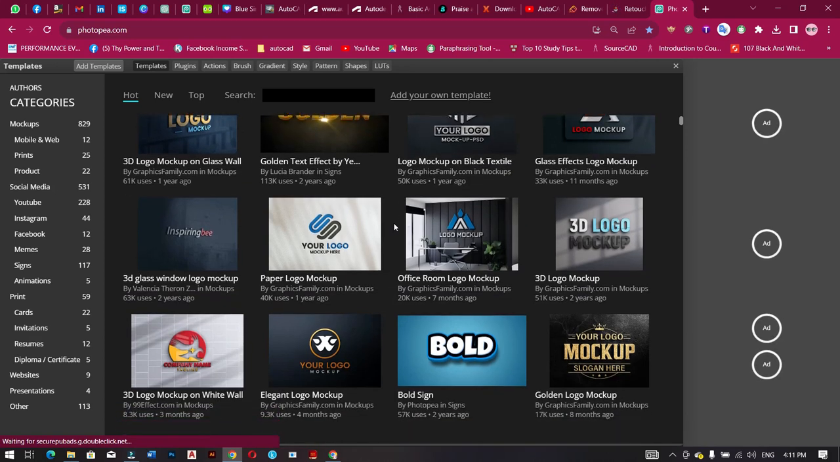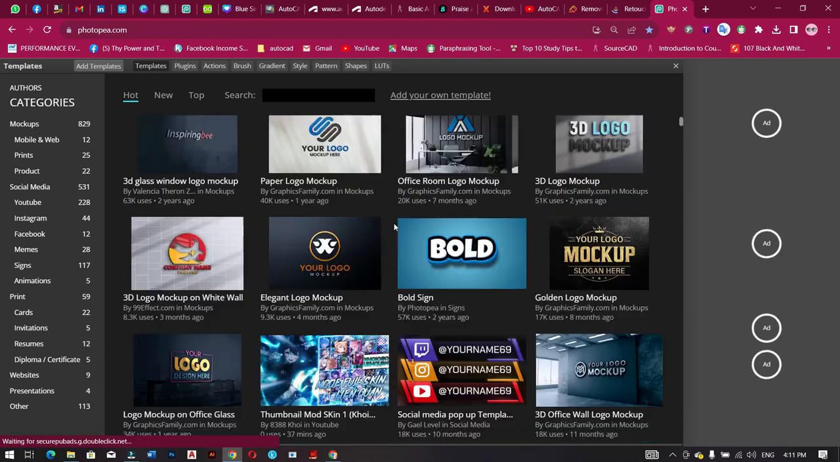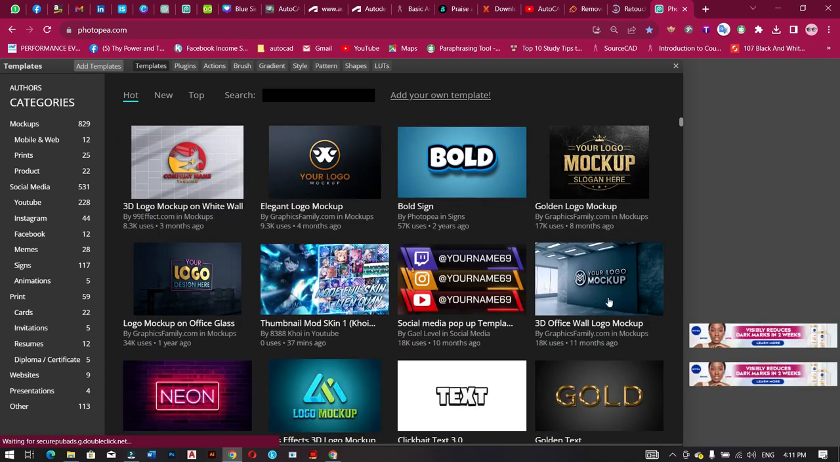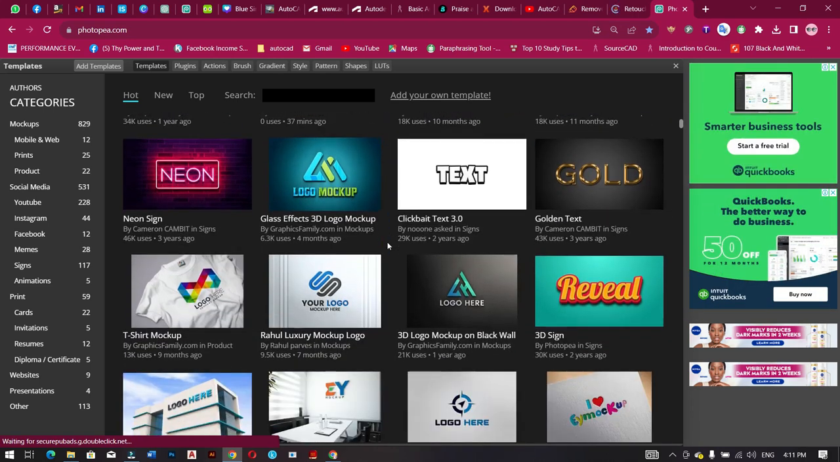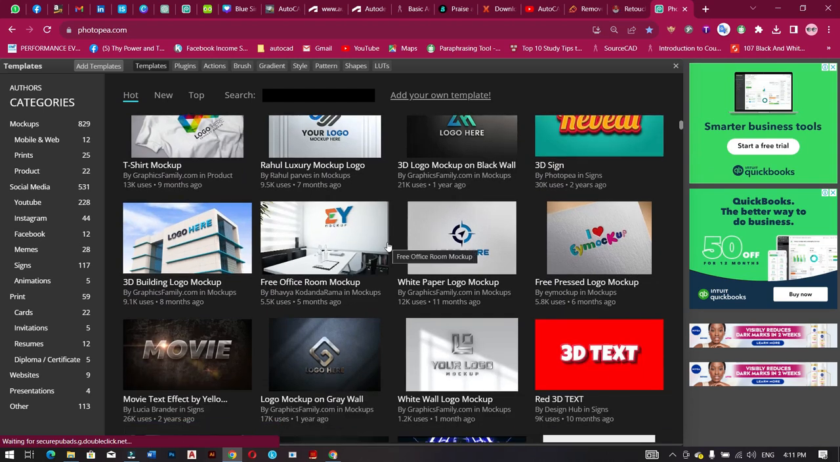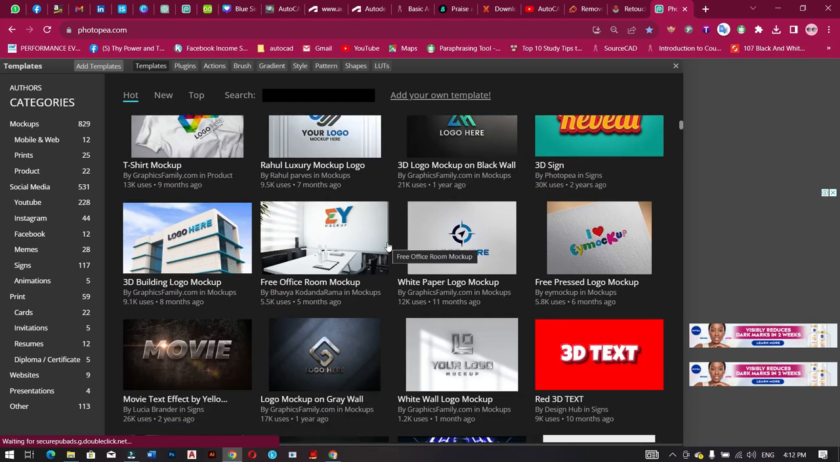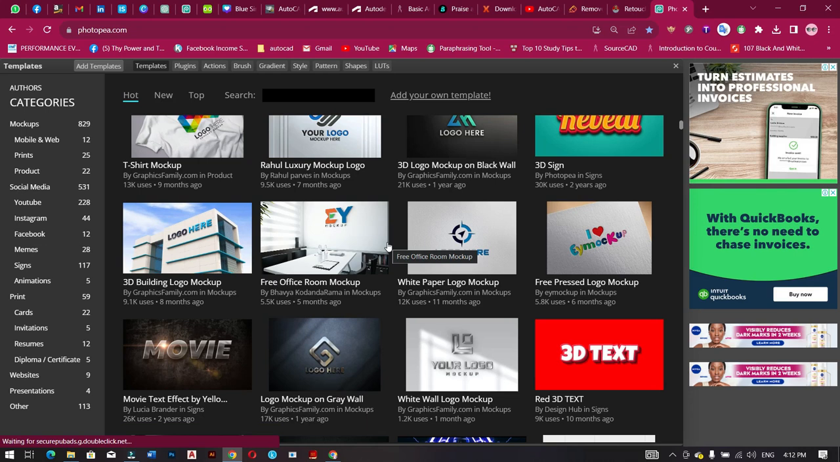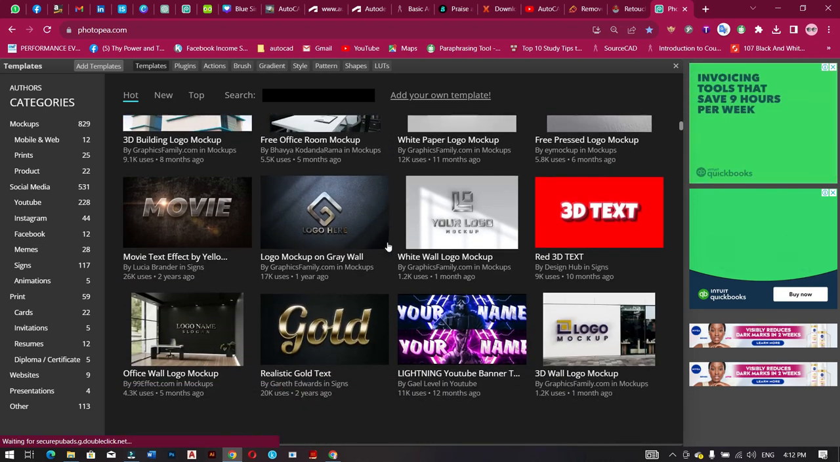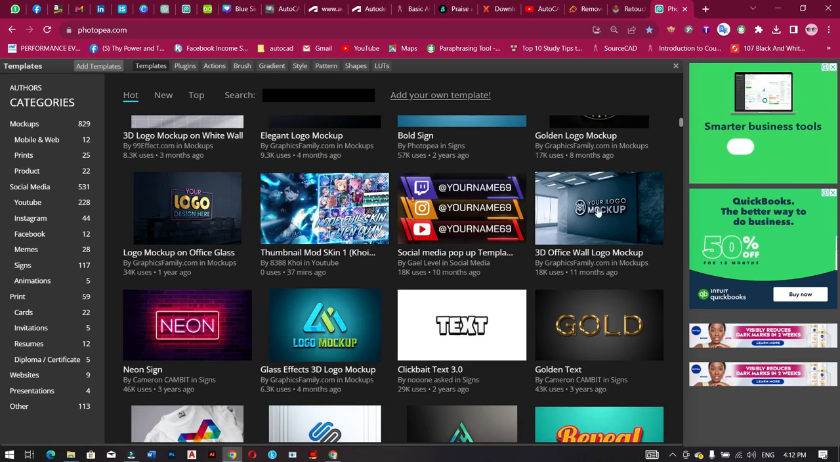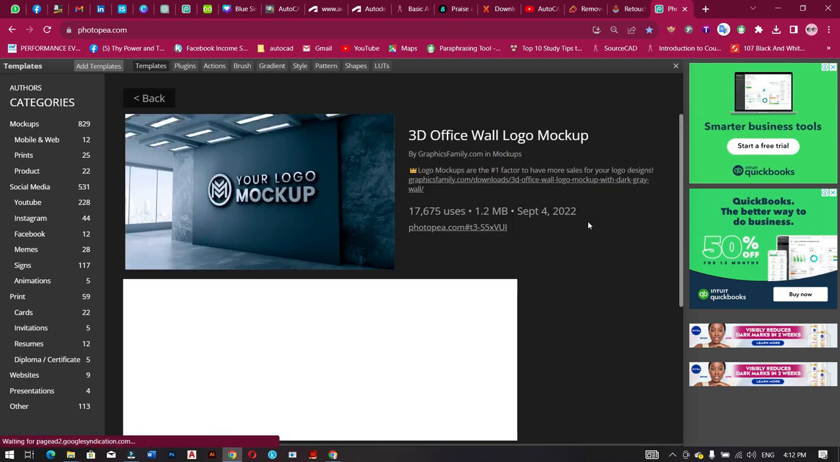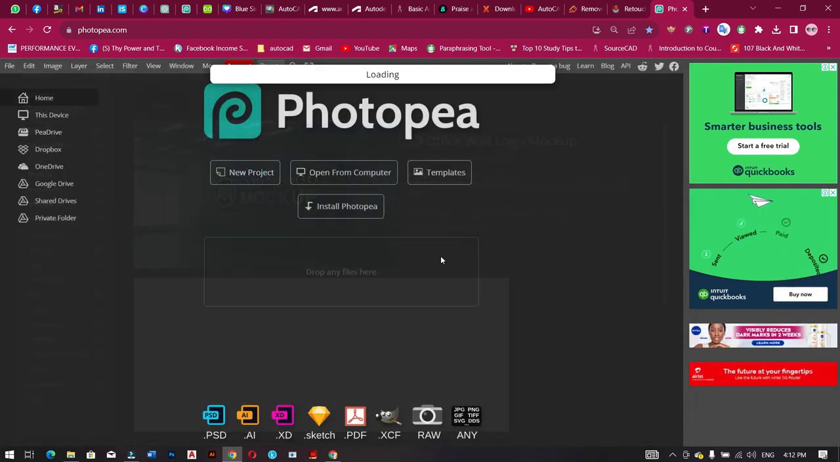So I'll be going ahead to check for a mockup to use. Okay, so I'll be making use of 3D office wall logo mockups. You can choose any logo mockup for your logo. Depending on the type of logo you are making and the purpose of the logo, what it will be used for, you just make a choice of your logo mockup based on the kind of logo you're making. So I'll be going ahead to use this 3D office. I'll just click on it and it will open this, and I'm going to click on it again. It's going to open the workspace with the mockup in it.